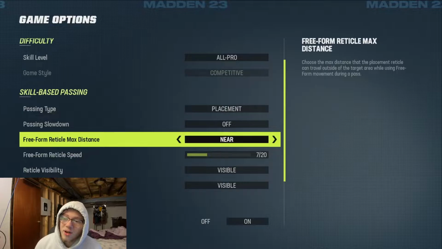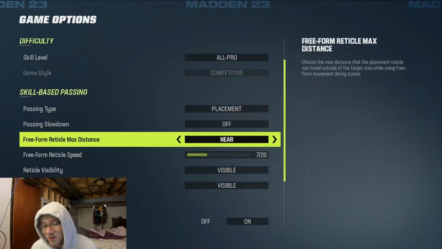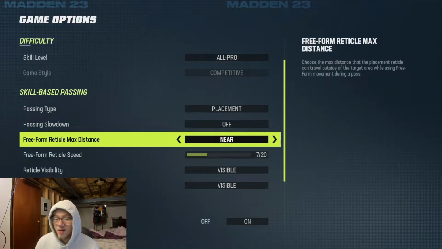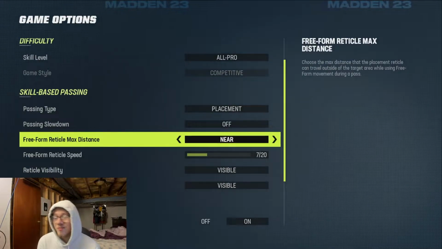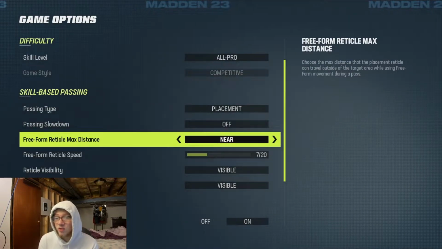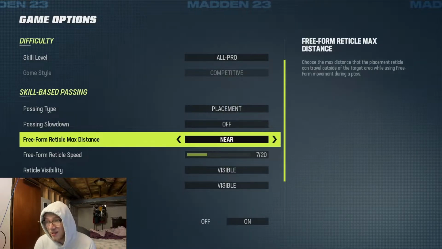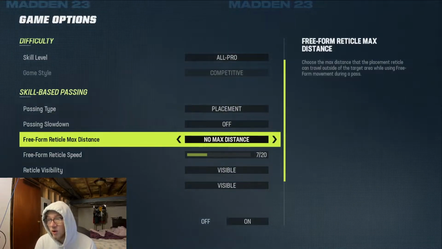So today we're going to be talking about free form passing. Now, I did a video about a week ago talking about how to free form pass, but today I'm going to be breaking down the best settings to use for each of the versions of free form passing. You got near, you have far, and you have no max distance.